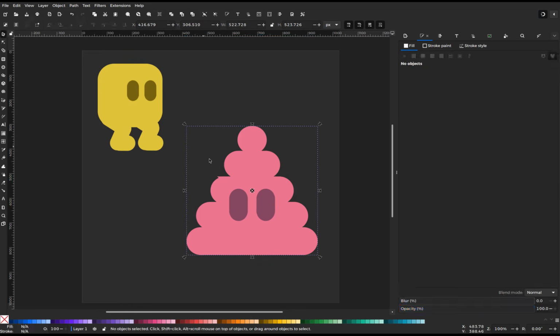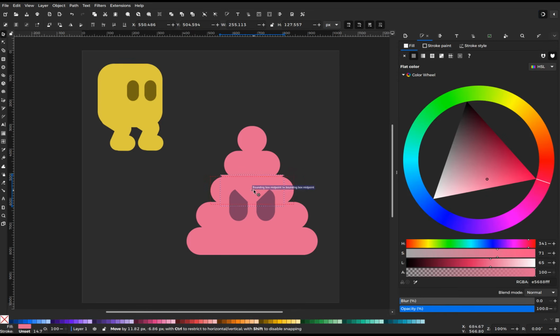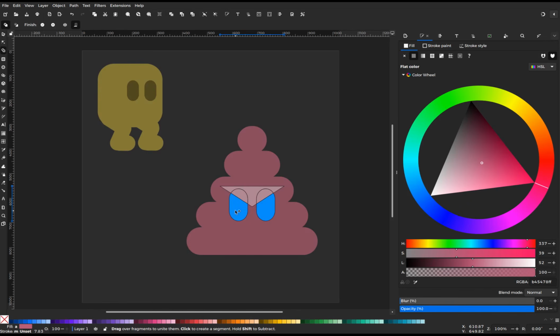Place the triangle on top of the eyes. Then select the eyes while holding Shift, press X to activate the cut operation, and click on the bottom part of each eye to keep the desired shape.